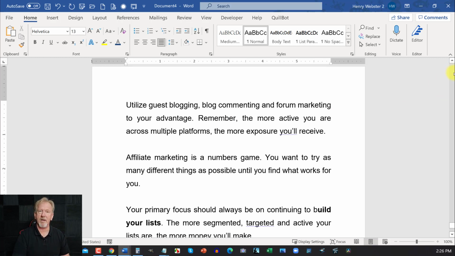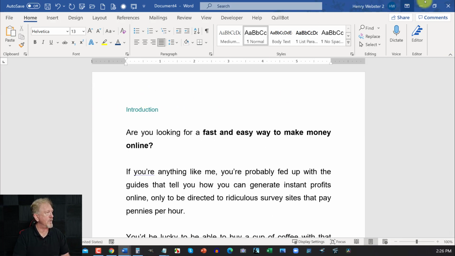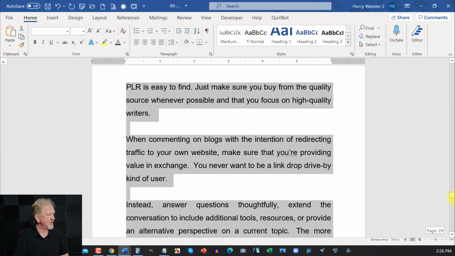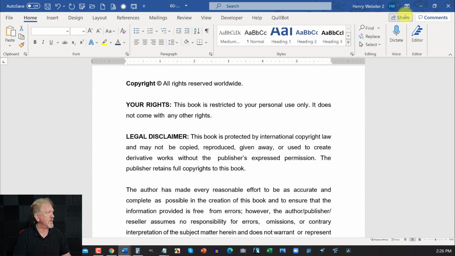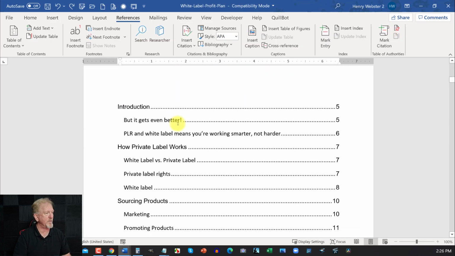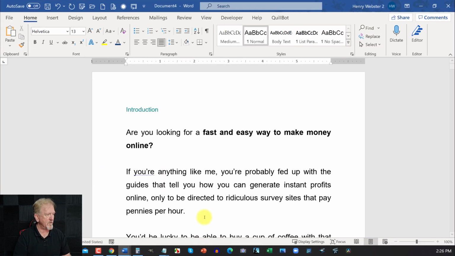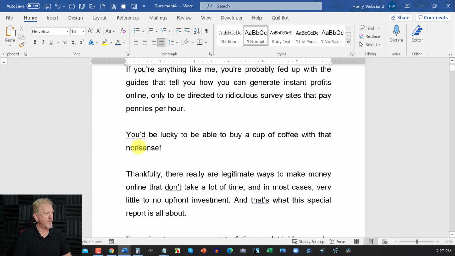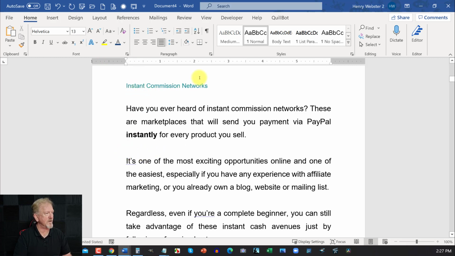Now this is obviously an ebook that I have as a PLR ebook and I'm not going to be changing it too much. What I've done, I'll take you to the very top. One thing you will notice is in the original ebook, if I take you to the very top, you'll notice it has its copyright and all the legal terms and so forth. But in this particular case, I didn't include that or the table of contents. So we get rid of that. And I'll bring that back up to the new document. There we go. And right here you'll see it's got introduction and so forth, and you'll also notice that I've got another thing like instant commission networks.